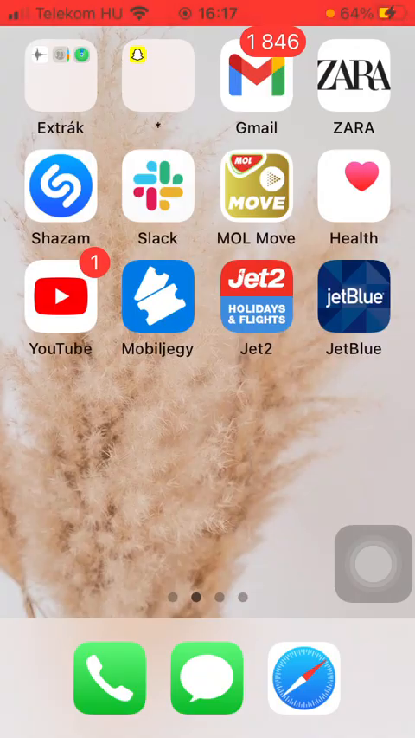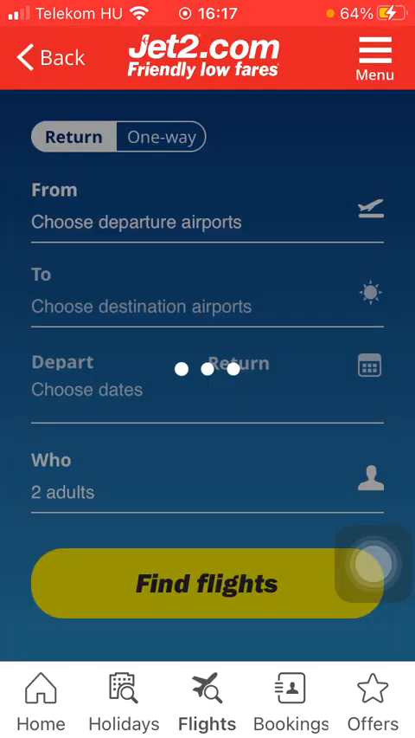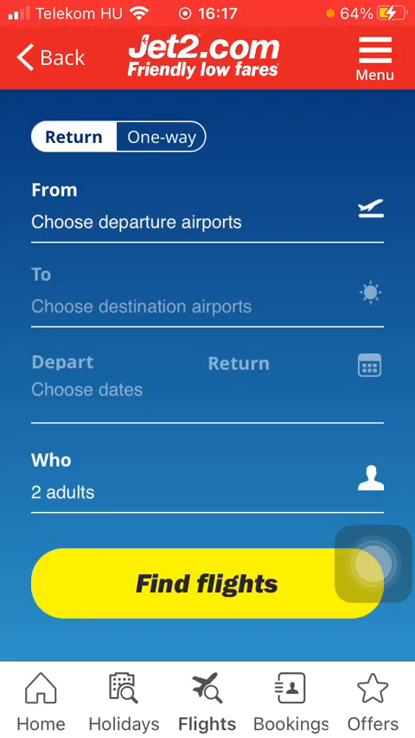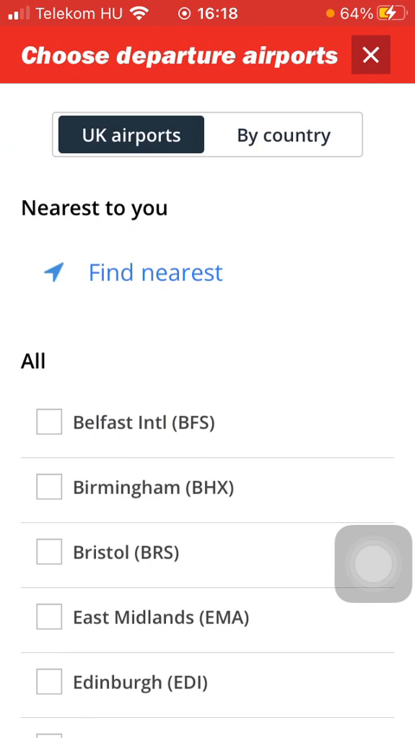First of all, open the app on your phone. After that, tap on the home button down below and click on search flights at the top. Then you should select the type of trip, such as return or one way. After that, you should choose your departure airport.